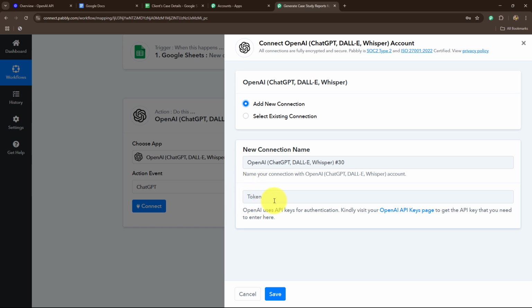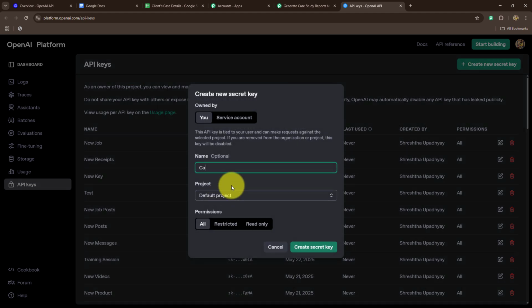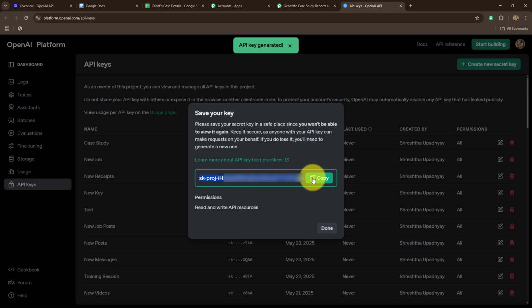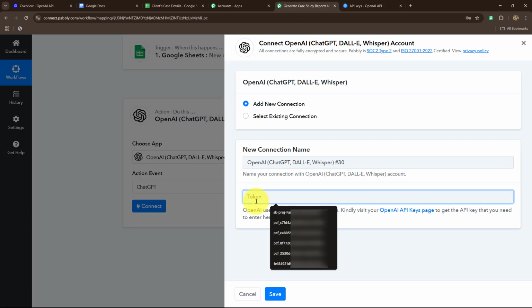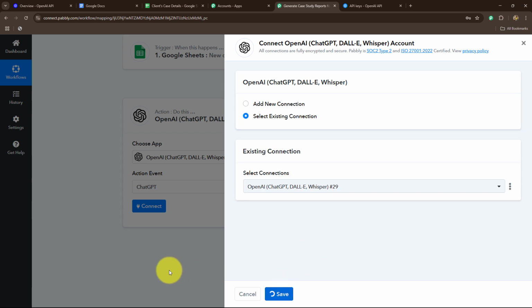We have to provide the token to build this connection, so just click on this hyperlink. It is going to redirect you towards the API key page of OpenAI platform. Here you can click on this create new secret key button and give a name to your key, any random name. As I've given the name, you can select the project as well in which you want to save the key, and you can click on create secret key button. Once you do that, the key will be generated. You have to copy the key and go back towards Pabbly Connect to paste the key like this over here. Once you click on save, your connection between OpenAI and Pabbly Connect will become successful. I have already built an existing connection, so I'm going to currently go with that.